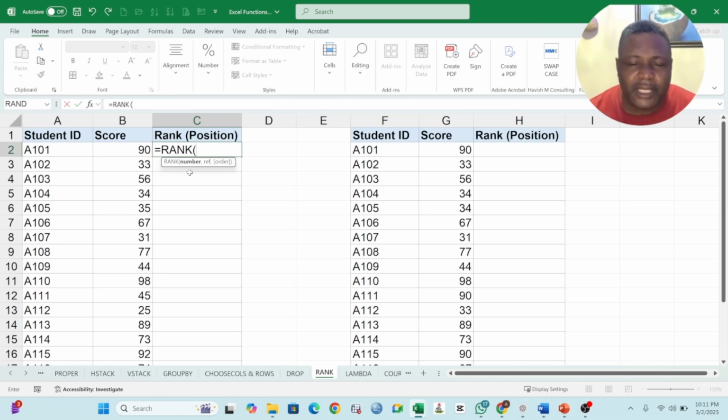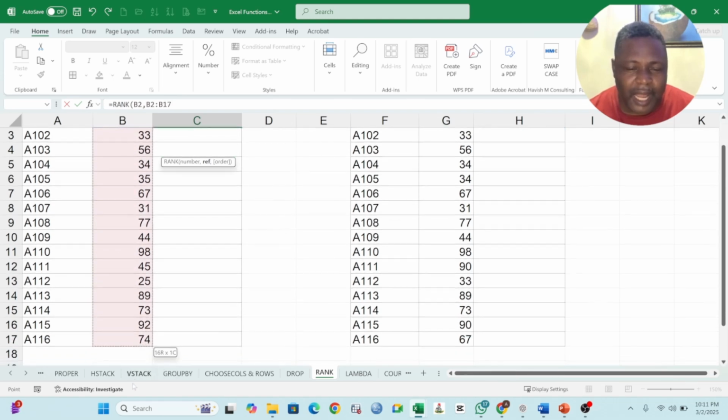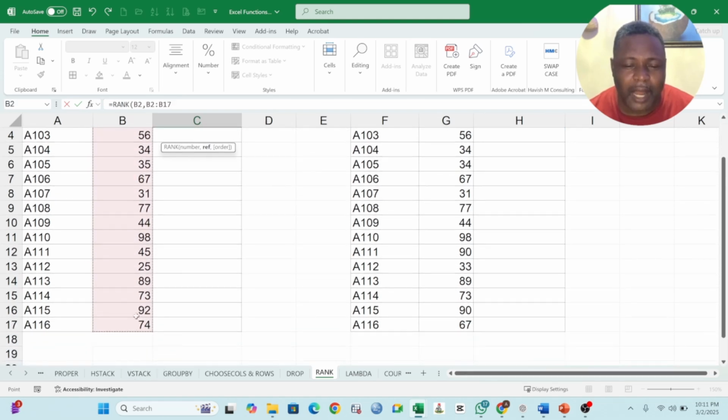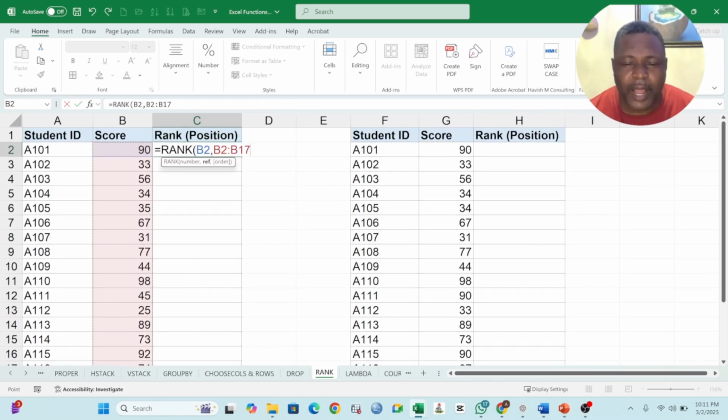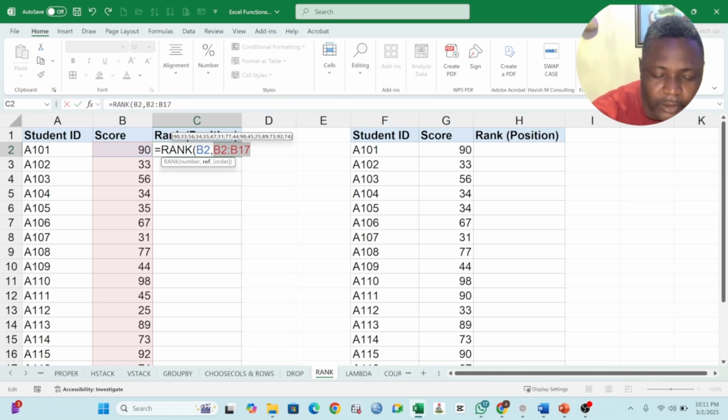The first thing that the RANK function is asking for is the number. So we'll provide the number. Then you put a comma, and the next thing is the reference. The reference will be the entire range of values that you are working with. You provide the range of values, and then it's always good to make it an absolute reference.